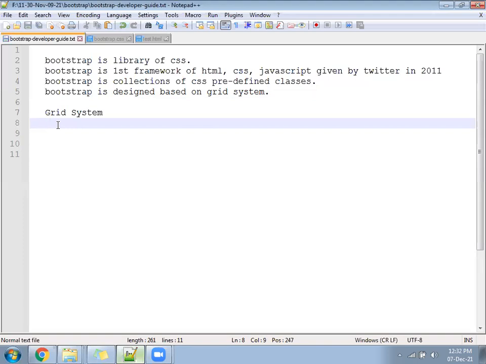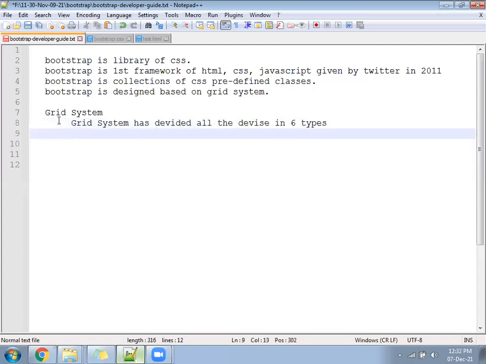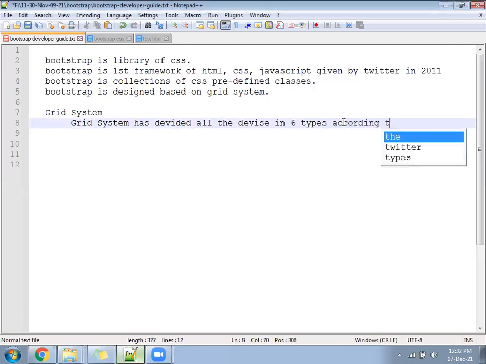Okay, grid system. Now grid system, right here, Bootstrap grid system has divided all the devices in six types according to screen size.